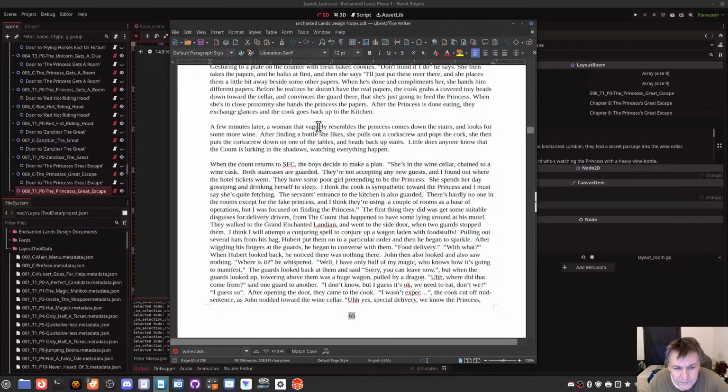Okay, so a few minutes later, a woman that vaguely resembles the princess comes down the stairs, looks for some more wine, finds the bottles. Okay. When the count returns to FCC, the boys decide to make a plan. She's in the wine cellar chained to a wine cask. Both staircases are guarded. They're not accepting any new guests.